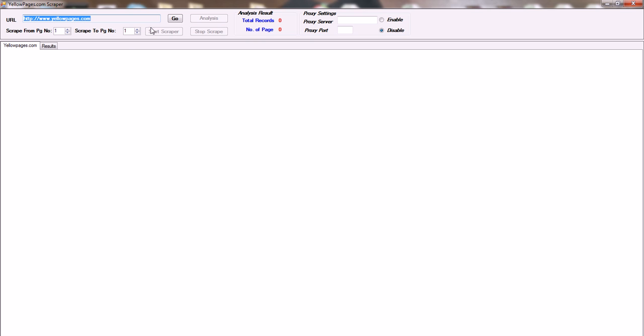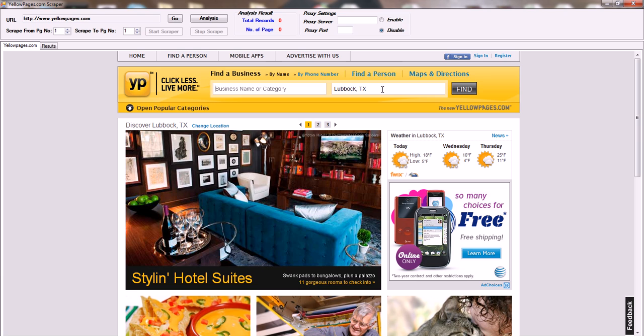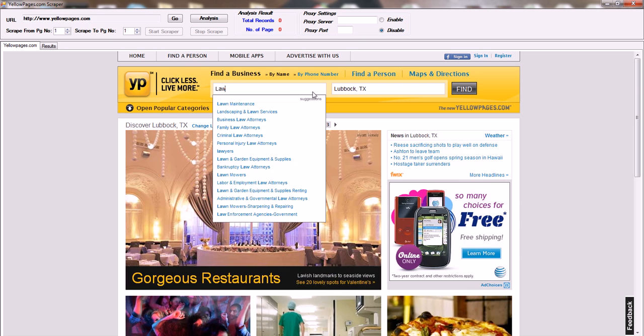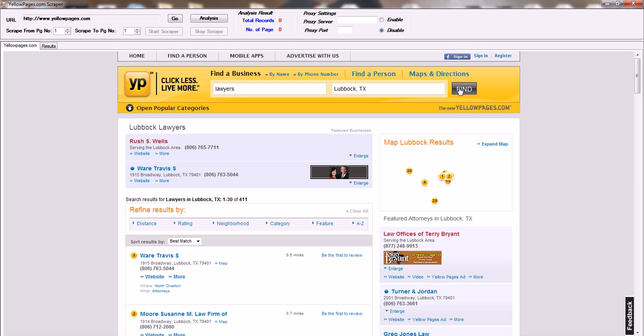Then what you do is you simply open up the Yellow Page Scraper. It'll put a shortcut on your desktop there. What will happen is it will go to yellowpages.com. You pick your city or state, city and state, or if you want to do the entire state, you can also do that, and then you do your category. So let's just say lawyers. Right, so we're going to do lawyers, Lubbock, Texas. Click Find, and what will happen is it will go through and process the results live on the website.